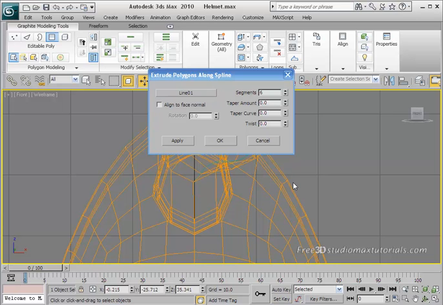Okay, on the extrude polygons along spline dialog, turn on align to face normal. Check this box. This lets you better duplicate the twist for the mirrored horn. The values will differ depending on the shape of the spline you draw. For example, shown in the video, its values were taper amount equal to -56, twist equal to 53, and rotation is 0, 0.